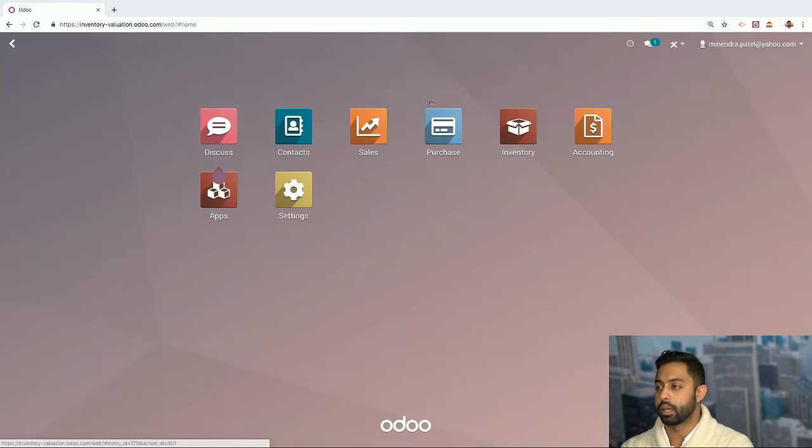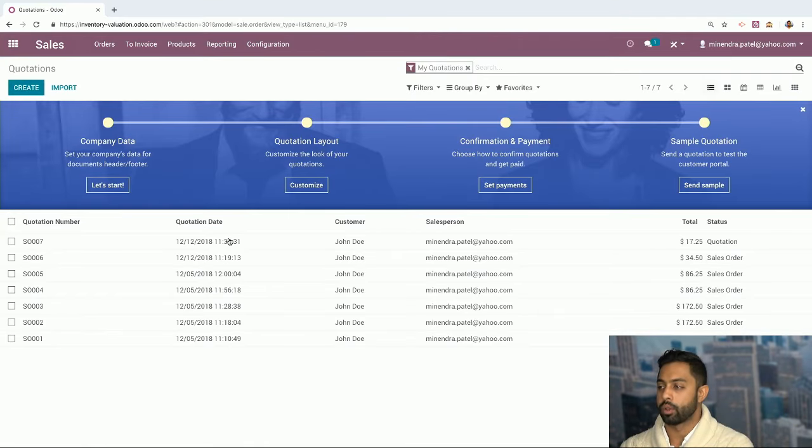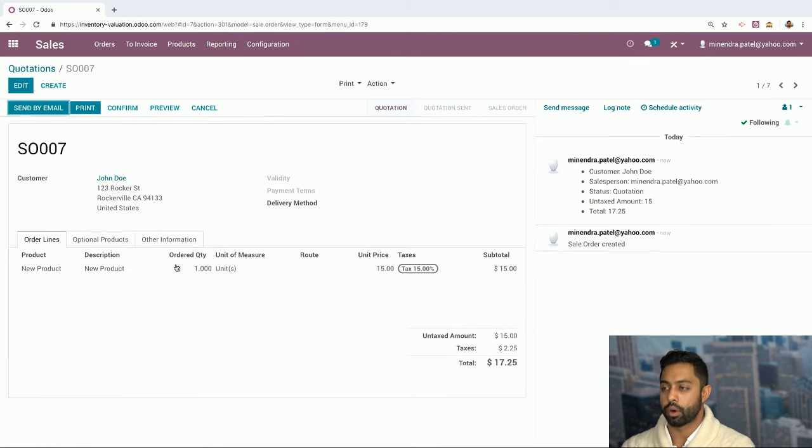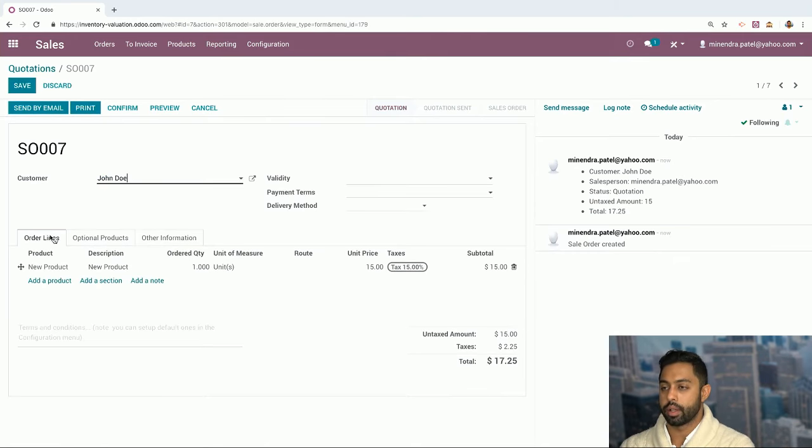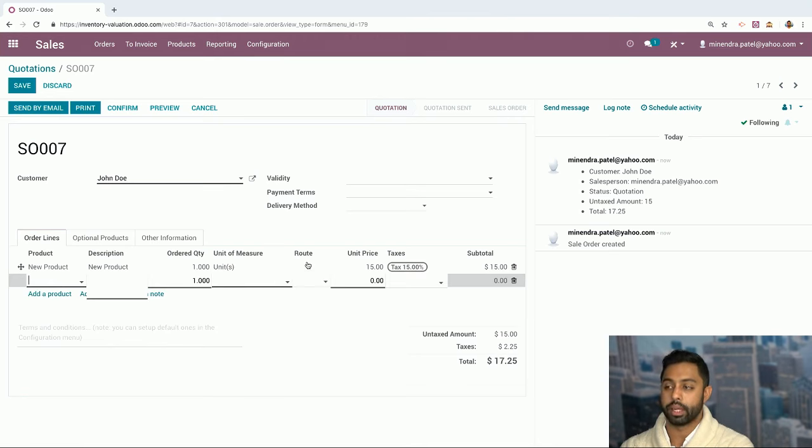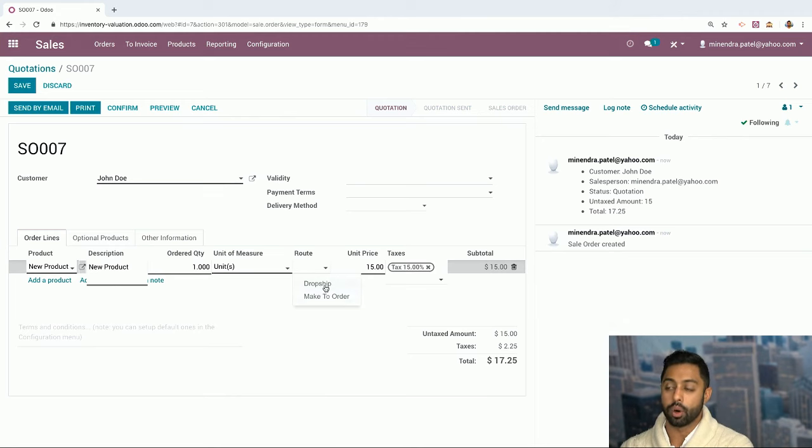So we're going to go back here, we're going to go back to sales, and we're going to look at our 7 for our new product at 15. And notice now we have that route here. So we're going to look at this, and we're going to go ahead and click on dropship. So this basically tells the system that we have to dropship this from John Doe to new product. And whoever the vendor is will be associated automatically based upon where we put in the purchase order.